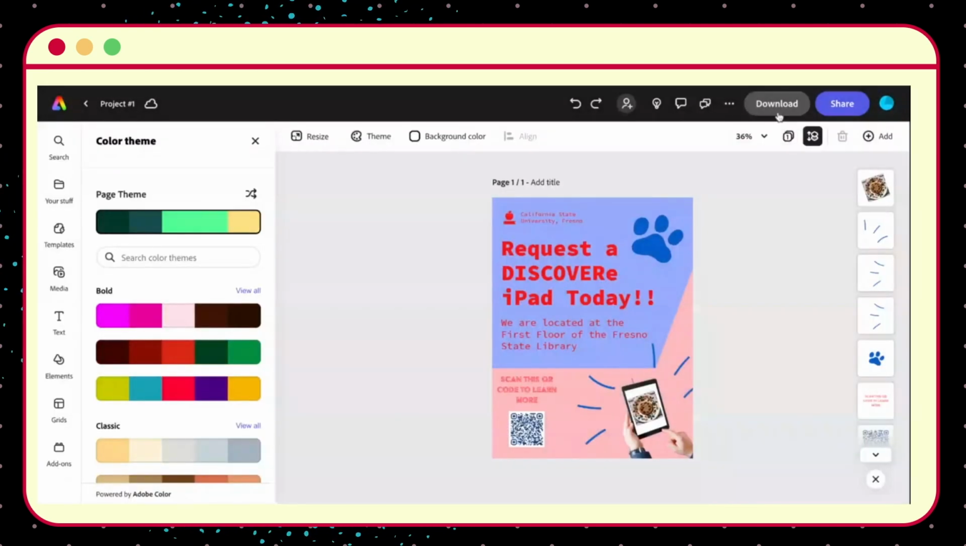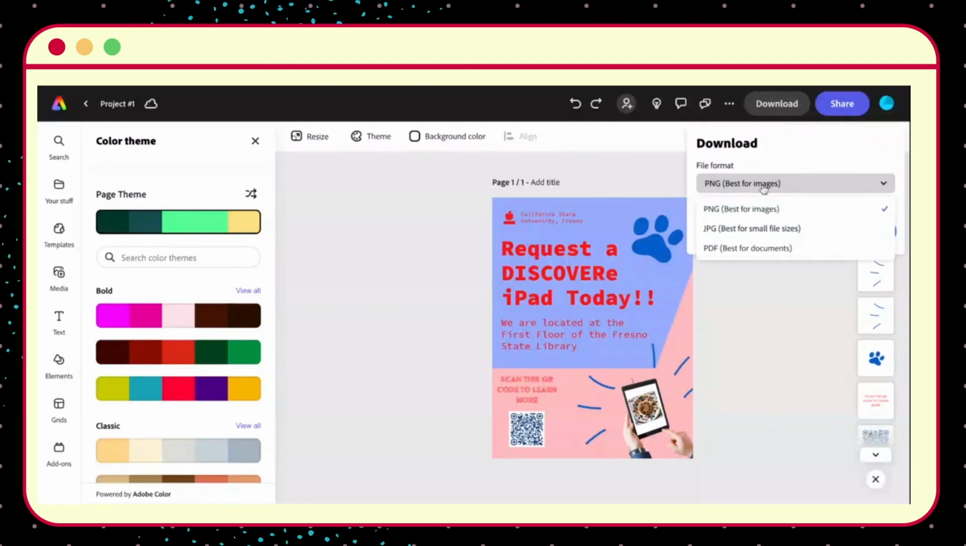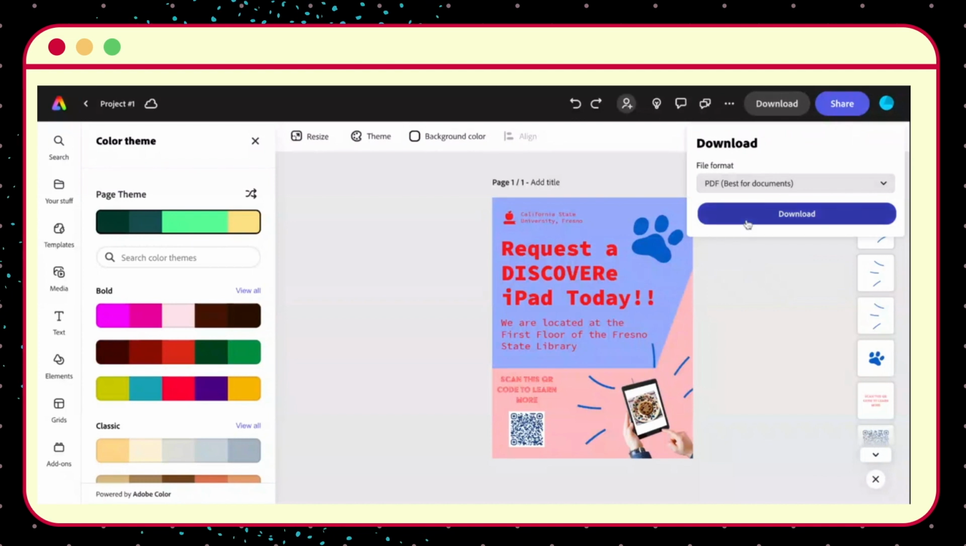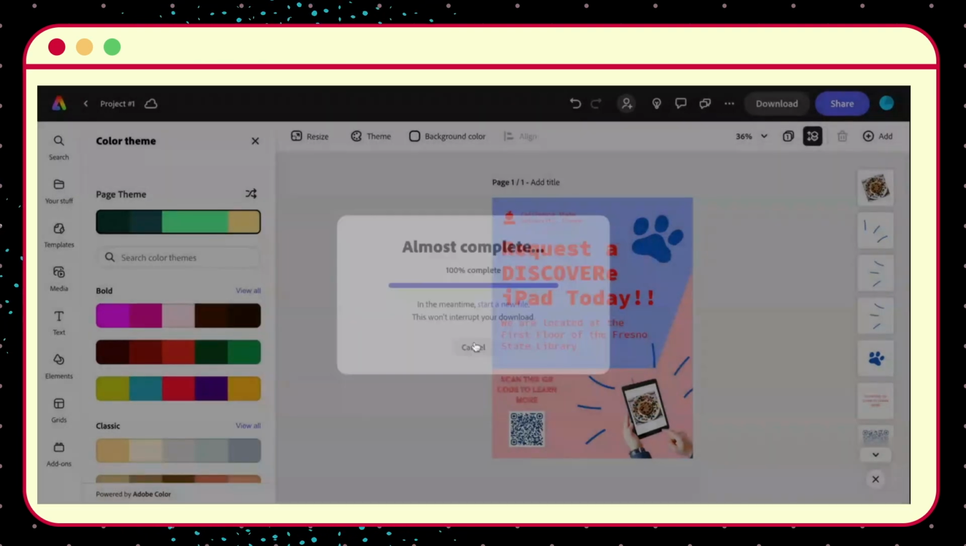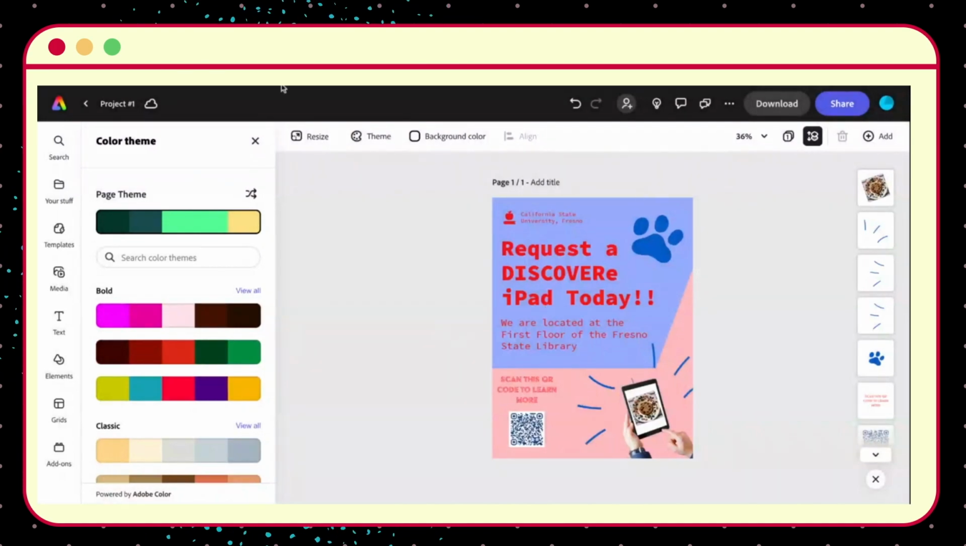You can also publish this, and when you publish it, you'll be given a link that you can put anywhere really, and it will send people to this flyer. But for now, I'm just going to download it as a PDF. It might take a minute depending on your internet speed. But yeah, there you go.